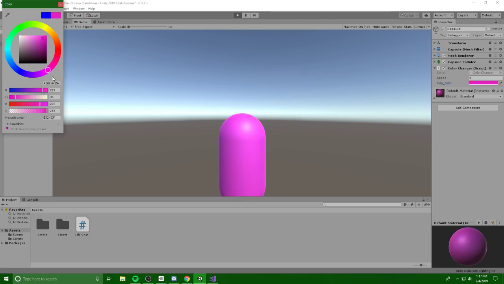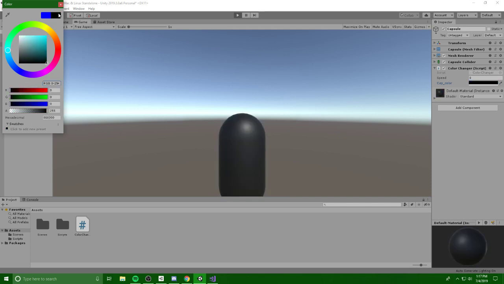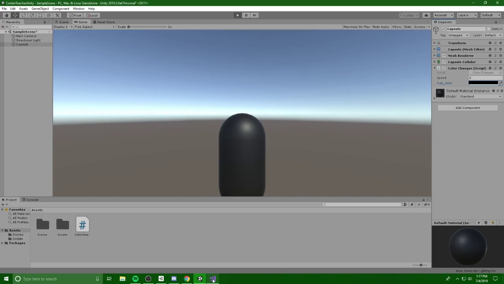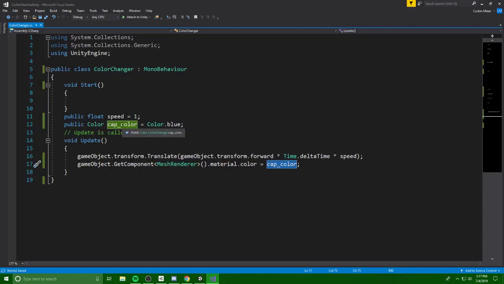So let's say I like that hot pink. Well, bang, hot pink. Or let's say I like that magical purple. Or let's say I like that light watered down green. Or even watered down water. Or just black. You can also make it just black. It's all personal preference. But it's all because of having a public thing.